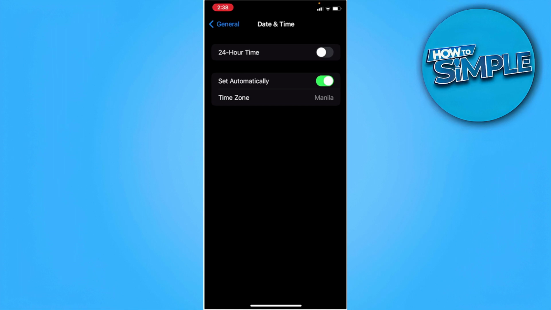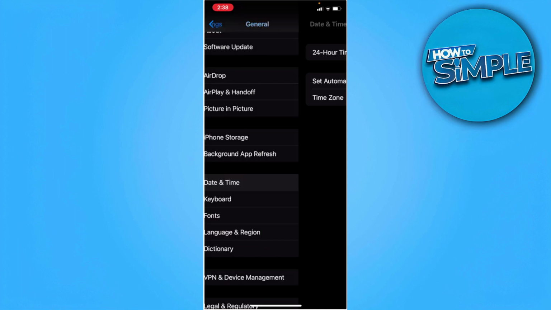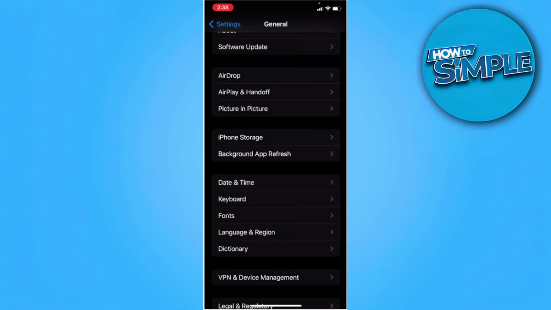And the next method we can do if it still doesn't work is you want to pull out your SIM card from your phone and you want to insert it back again. And you want to reboot your phone.